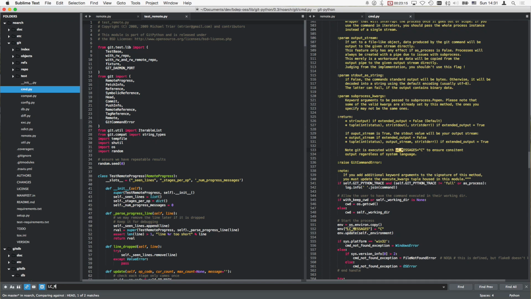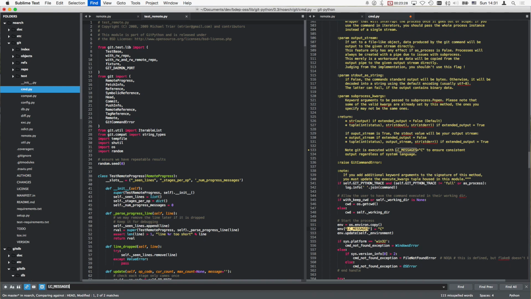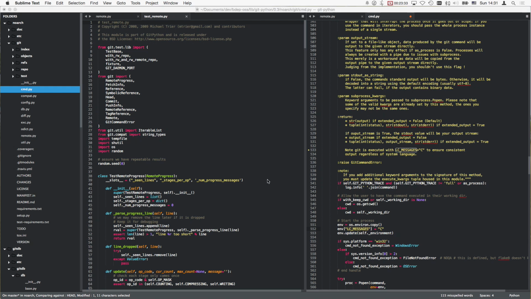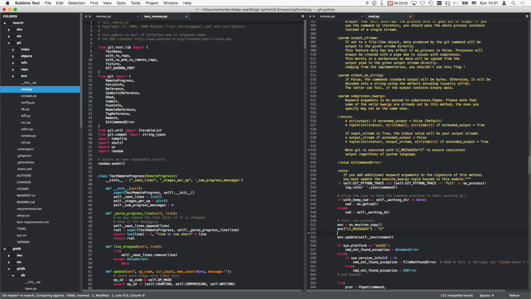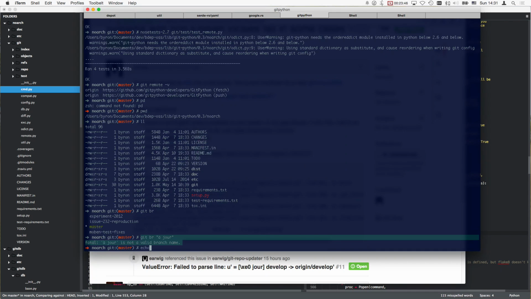LC all, LC messages. There is a little consistent. So it's consistent output regardless of the system language. Okay, so that doesn't work yet. So probably you want LC all. Let's just set everything, man. LC all is C. And language is, I don't know. What is my language?